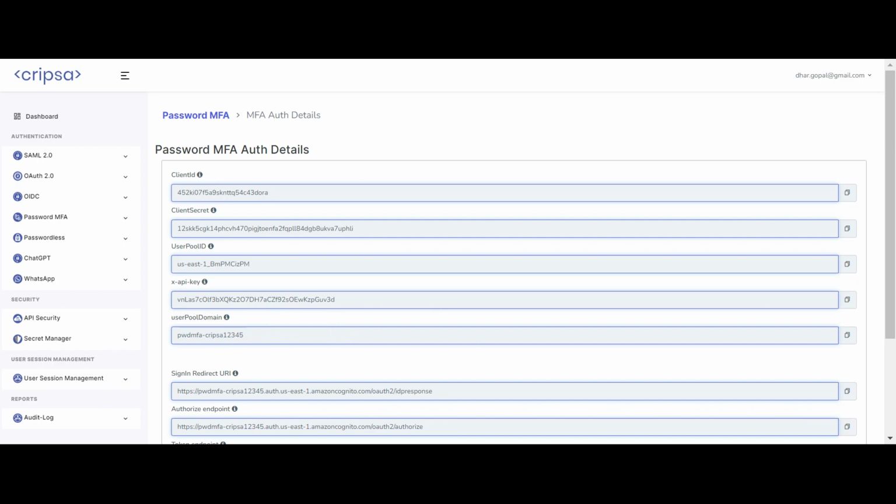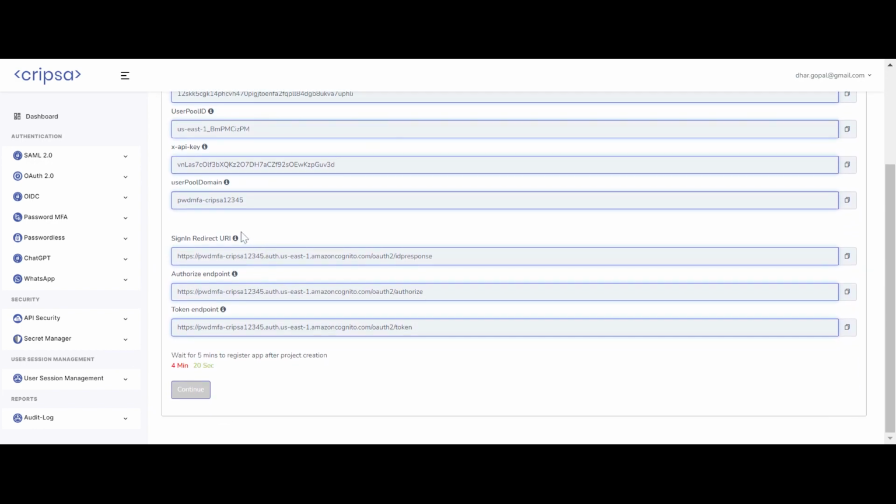The user pool domain is the domain name associated with the Amazon Cognito user pool, and then you will have the sign in redirect URI, which is where the user will be redirected to after they successfully sign in with the identity provider during the OIDC or MFA authentication process. Then the authorize endpoint, which is a URL provided by the identity provider where the authorization request for an authentication flow is initiated, and then the token endpoint. The token endpoint is the URL provided by the identity provider where your application can send a request to exchange an authorization code or other credential for an access token ID.